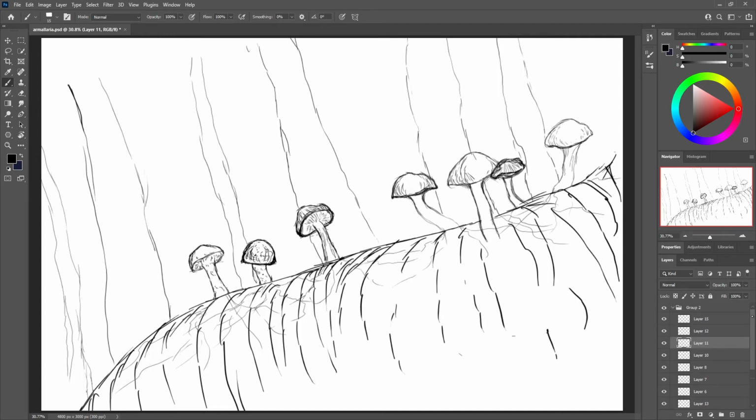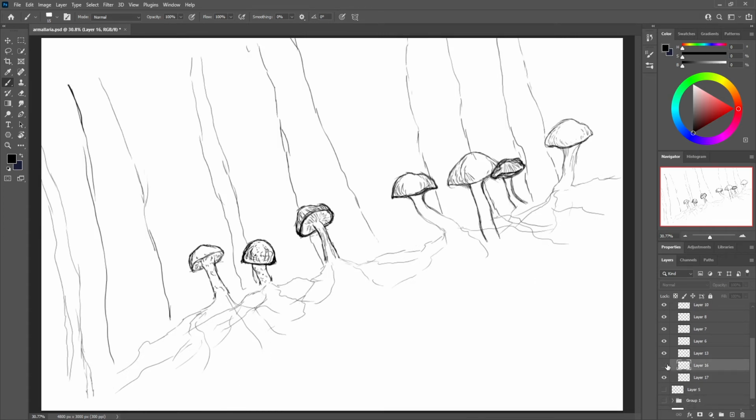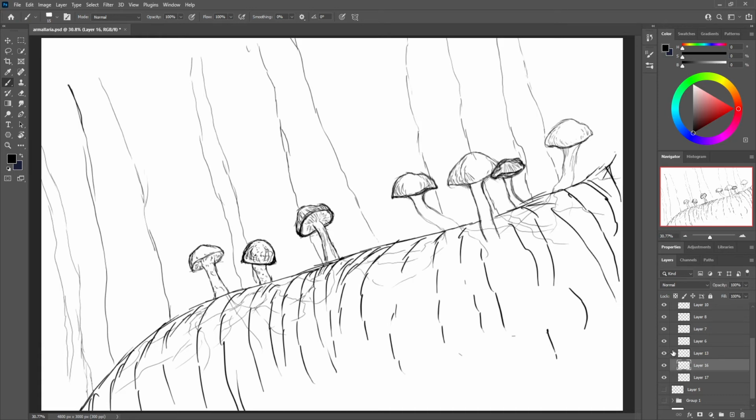I think it's selling the composition I wanted okay. I will just adjust the scale. I think these ones could do with being a little bigger, as they're supposed to be closer.